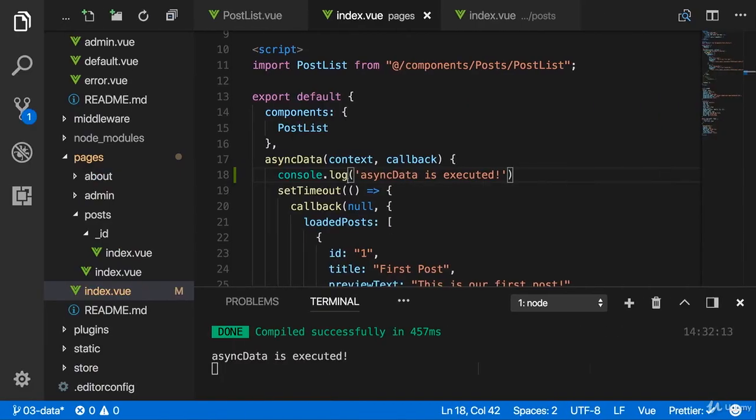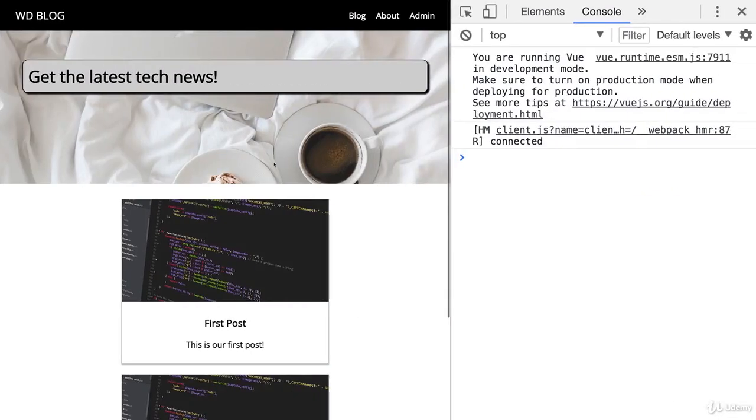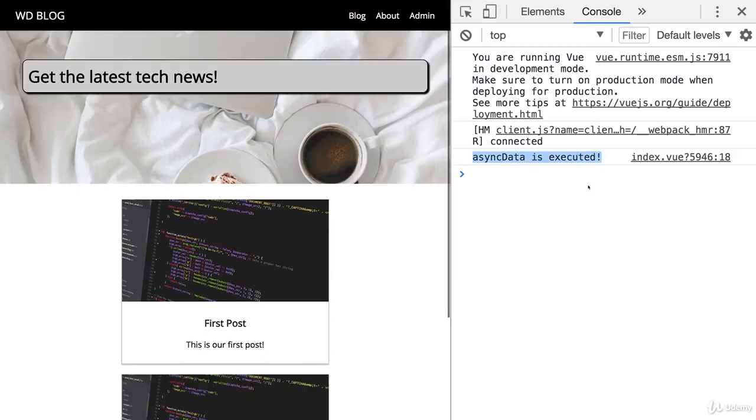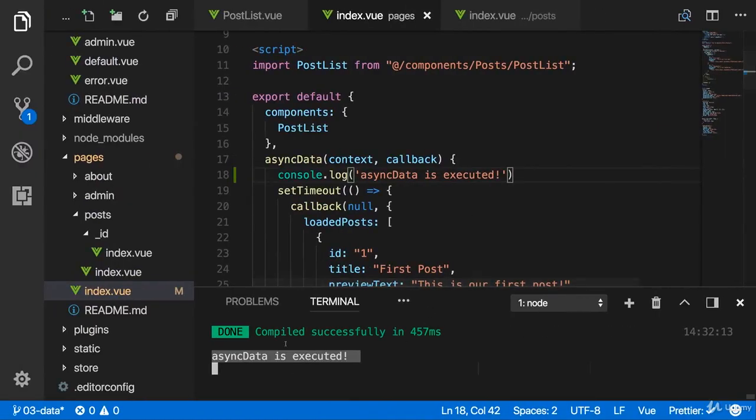You do see it, however, if you go back to the editor and have a look at the terminal where your development server is running, because asyncData here is executed on the server. Makes sense, I guess. That is what I told you. However, let's go back to the app and make sure to not reload the page. Go to blog or some other link and go back to the main page. Now you see asyncData is executed in the console. If you go back to the terminal, you now don't see it a second time here.